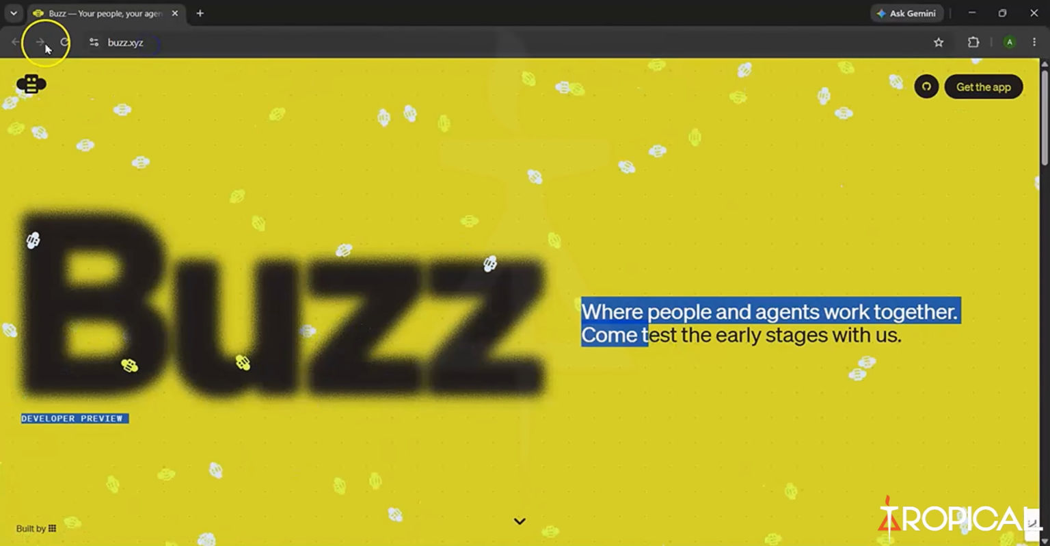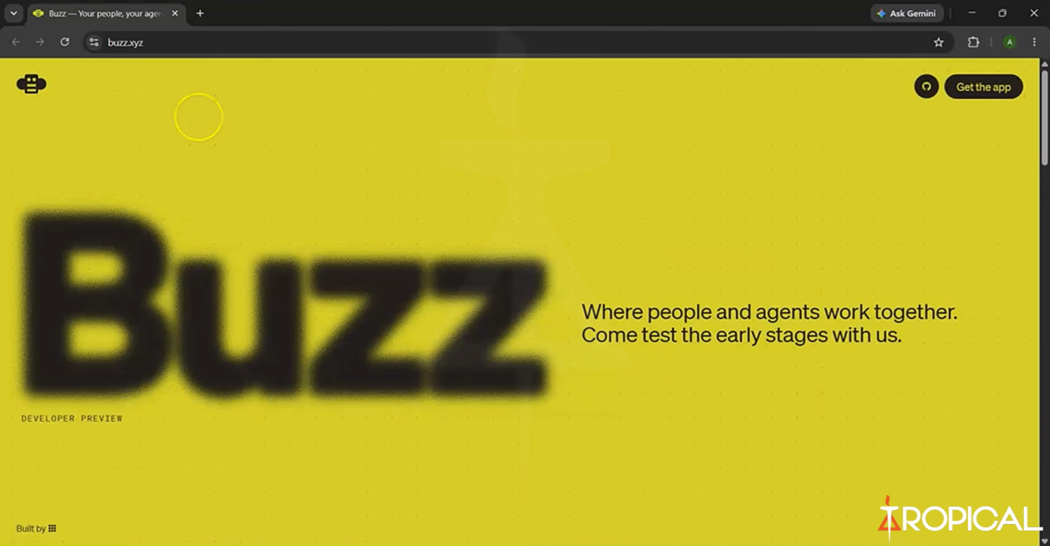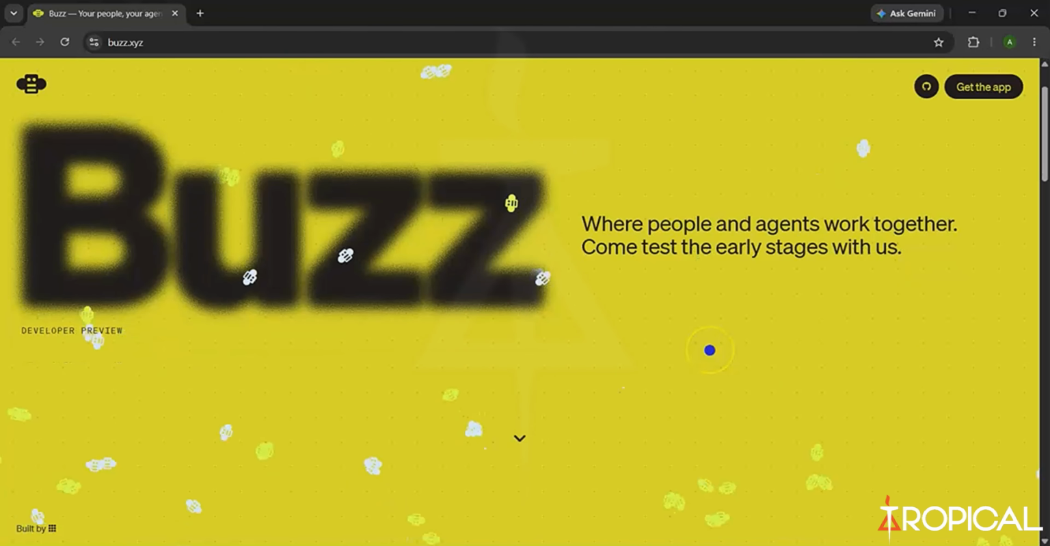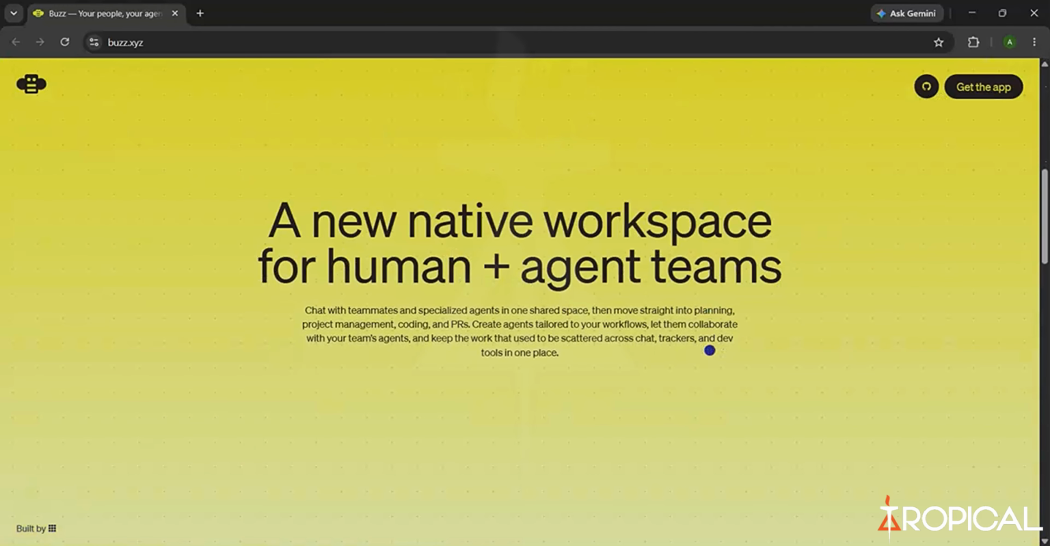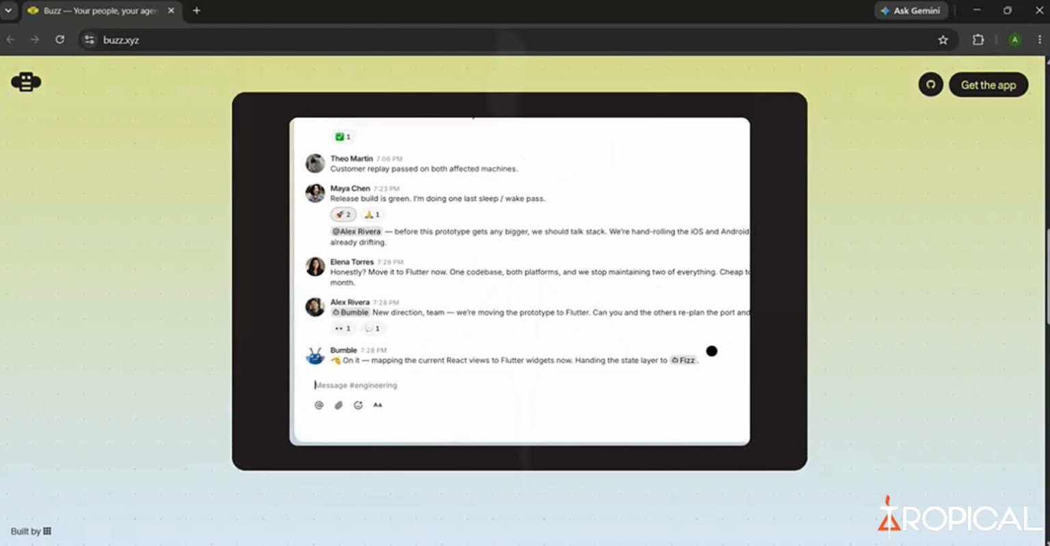Buzz has been getting a lot of attention lately, with many people calling it the next step in AI powered computer automation and a Slack killer. But what exactly is Buzz? More importantly, why would anyone need Buzz when projects like OpenClaw and other computer use agents already exist?